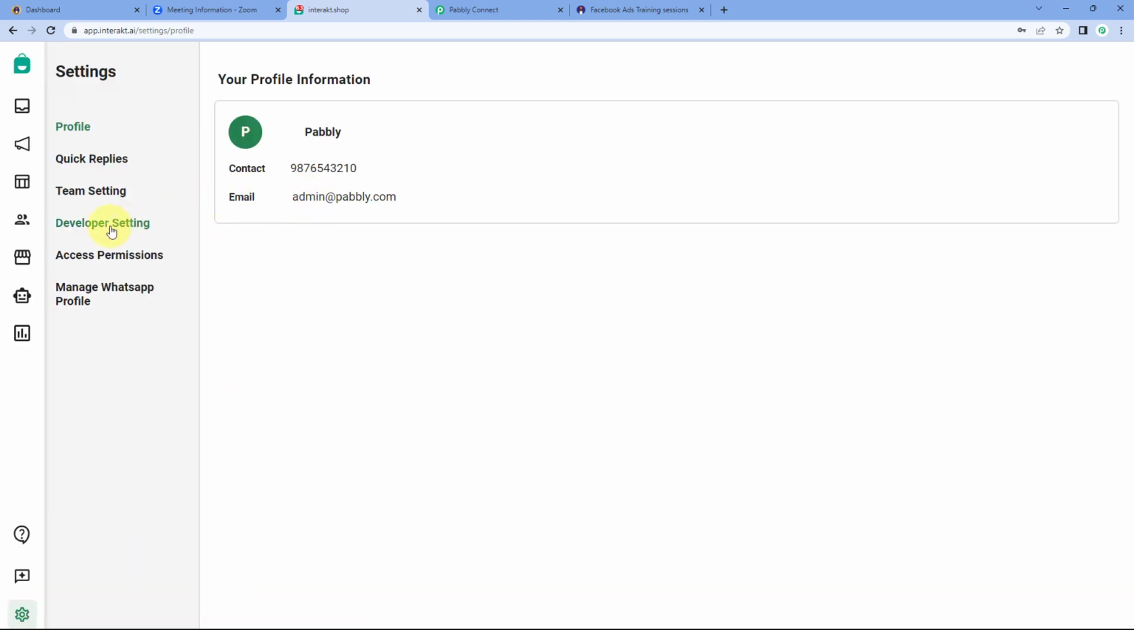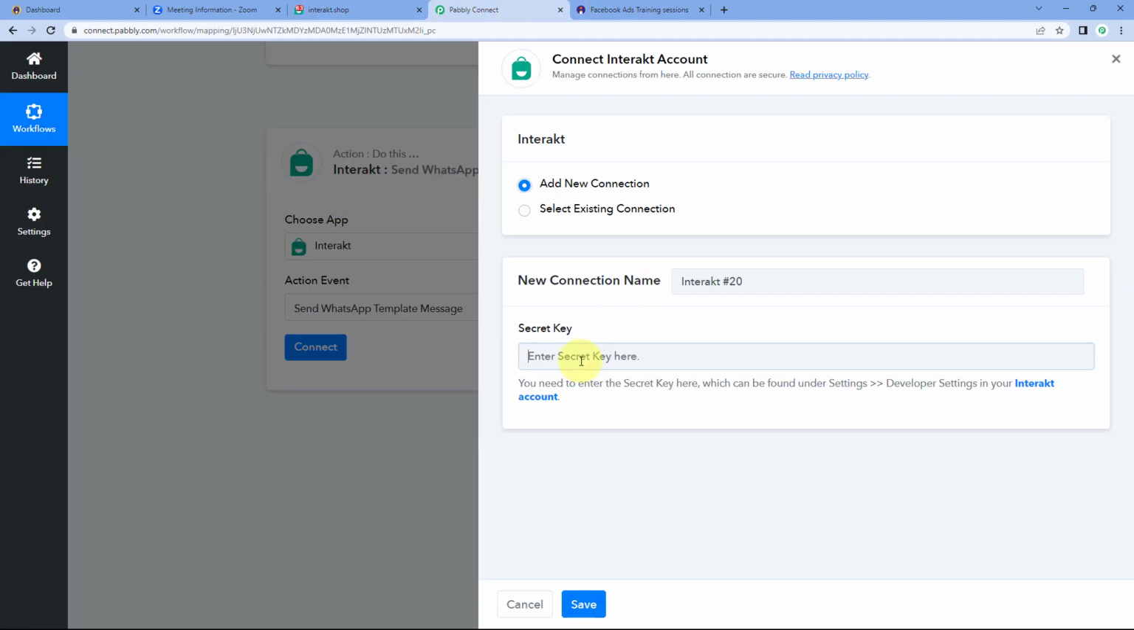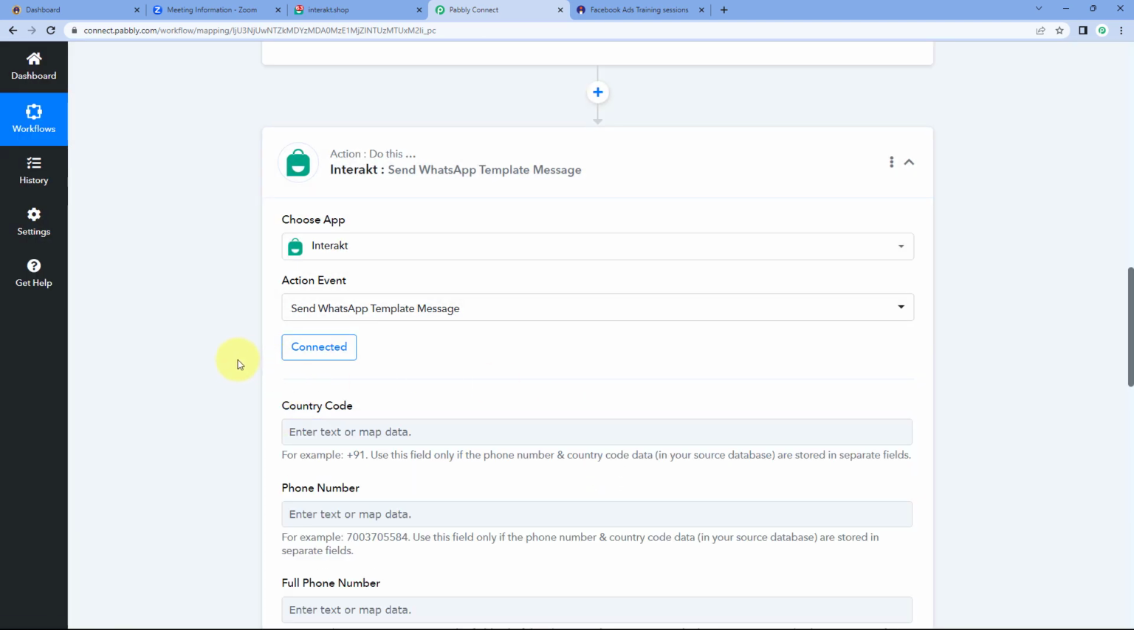After coming to the settings page, go to developer settings, and here at this developer settings page, you can see the secret key of your Interact account. Just copy the secret key from here, go to Pabbly Connect and paste it over here. And after pasting the secret key, just click on save. Now when we click on save, we will see our Interact account will get connected with Pabbly Connect.